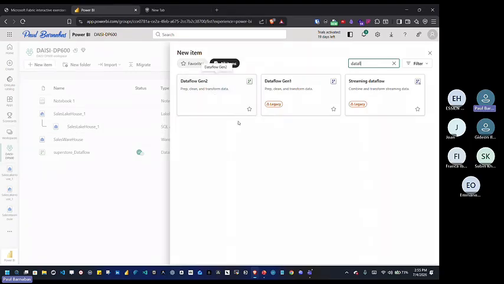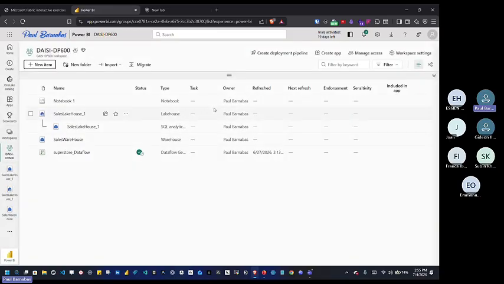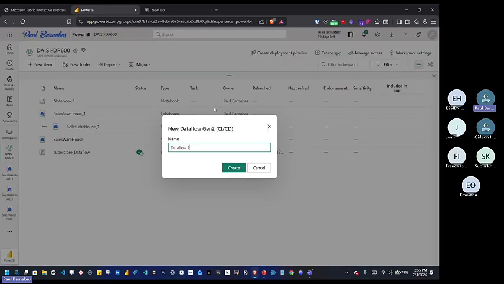Okay, so take note, we have data flow Gen 1 and Gen 2. Gen 1 is legacy, it's out, it's not involved again. It's not ideal to use. The latest one is the Gen 2, which is what we want to use, and as advised should be used in this case. We can also click on this star to favorite it, so it means under your favorites, it will always appear. So let's go ahead and click on data flow Gen 2. So click on that. We are going to call this, just call it sales data flow.